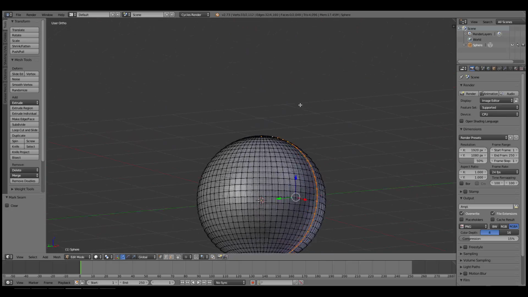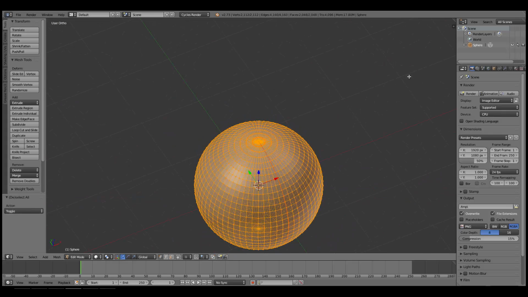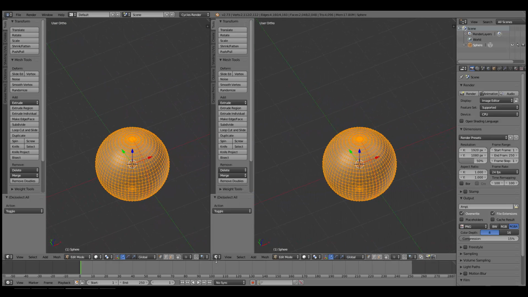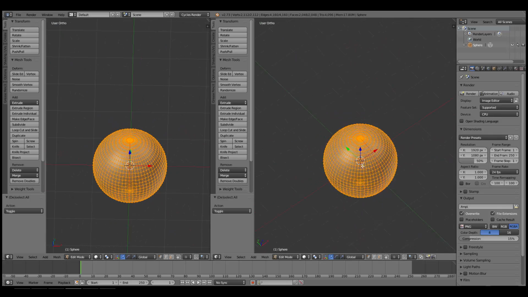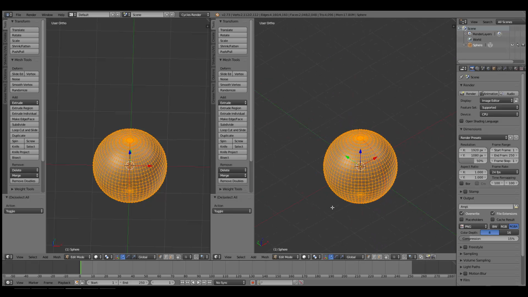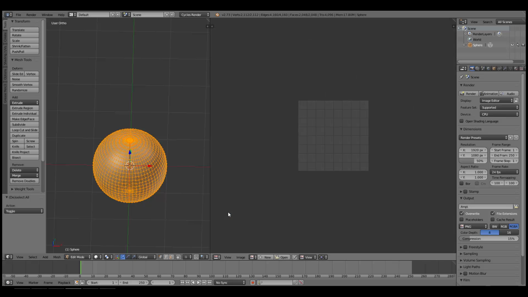So now that we've got that, if you double tap A so that you have everything selected, we want to go up to the top here where you see about 3 lines, and if you click on that and drag out to the left, you'll get 2 views, the exact same view of course, but one does its own thing, it's not mirrored. And we want to press this button down here and go UV image editor.